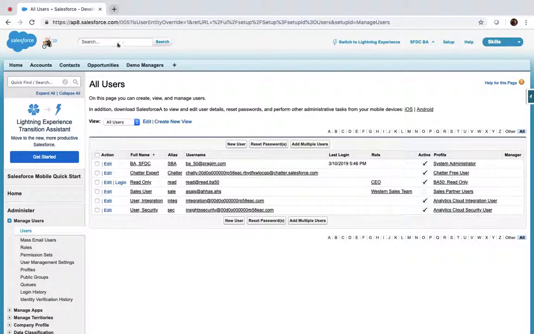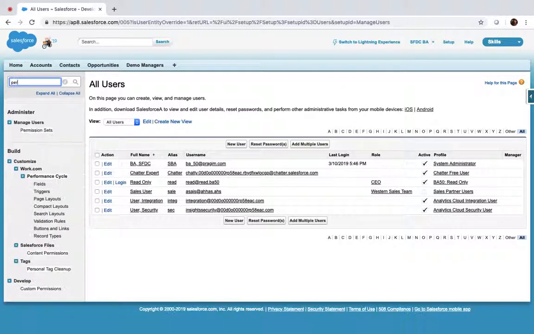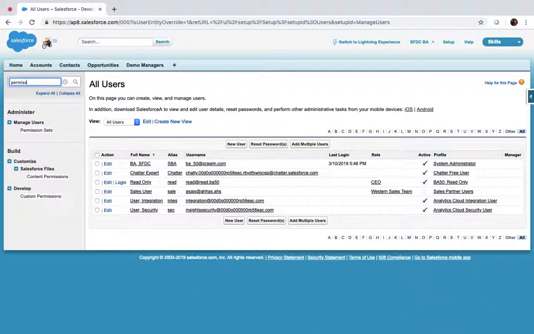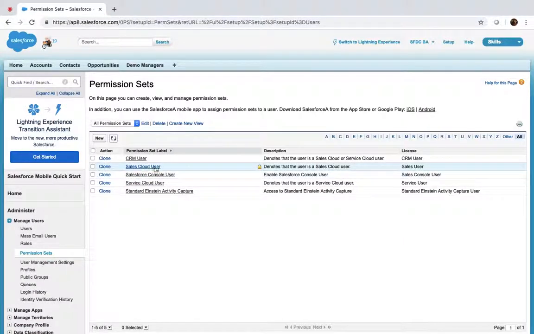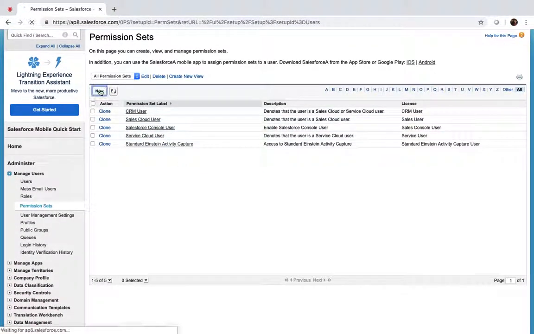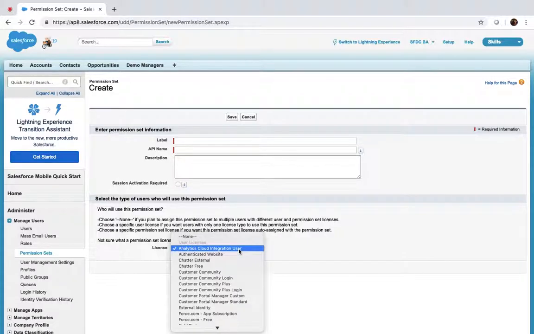Let's see what I will do. I'll go to permission sets. And while creating a permission set, please do not select a license. Why am I saying this? If you select a license here, you can assign this permission set only to users with that license, not for everyone.